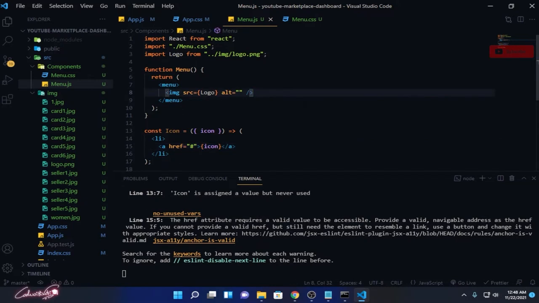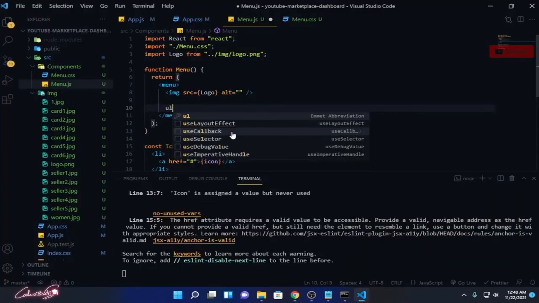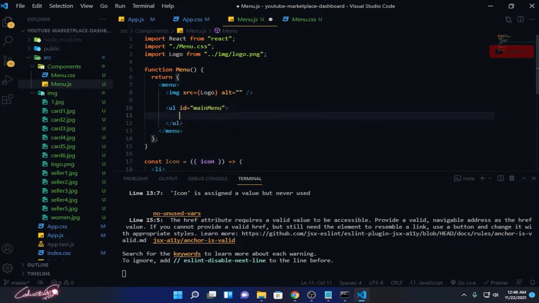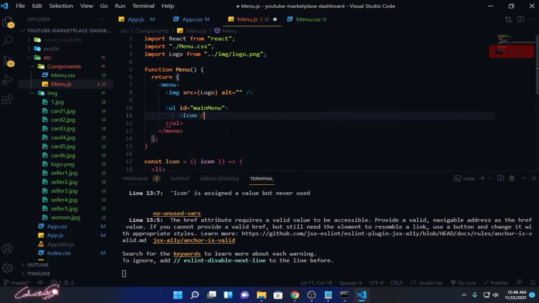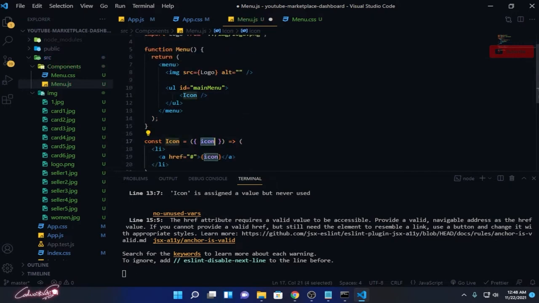After this, we are going to create two UL tags. This is one and this one. So UL, and this is going to be our main menu, so id main-menu. Inside this UL tag, I'm going to use that icon self-closing tag, and it's going to use the icon prop.